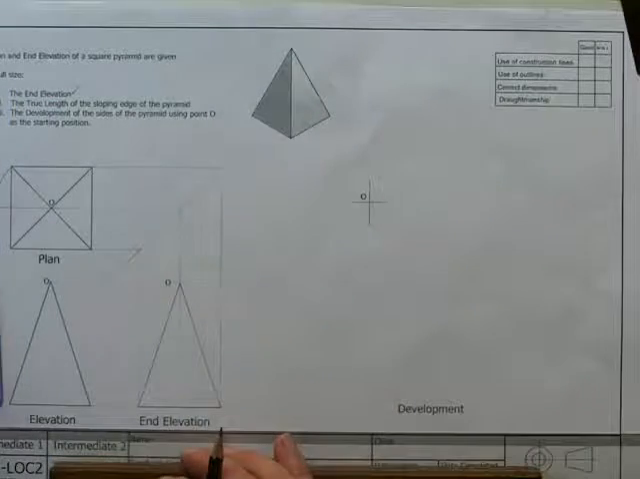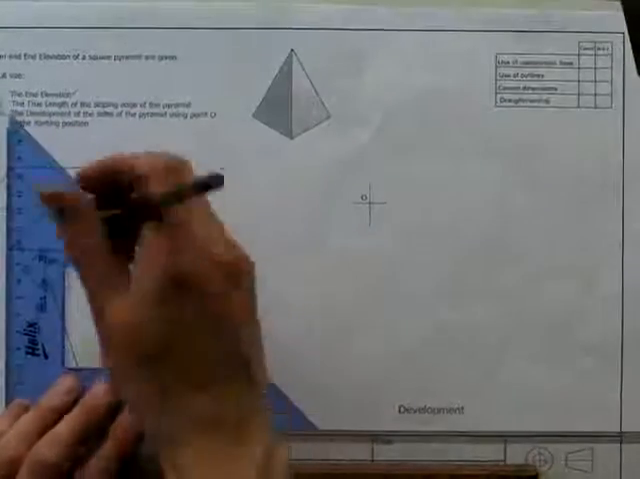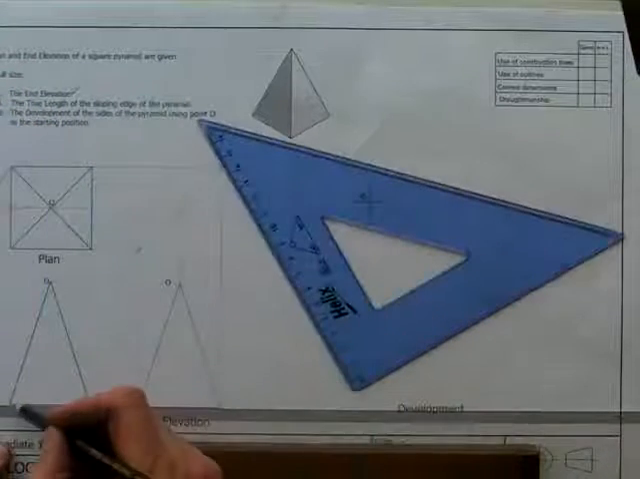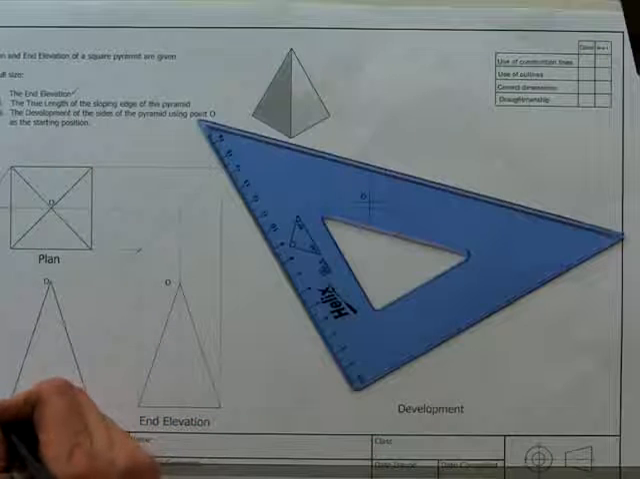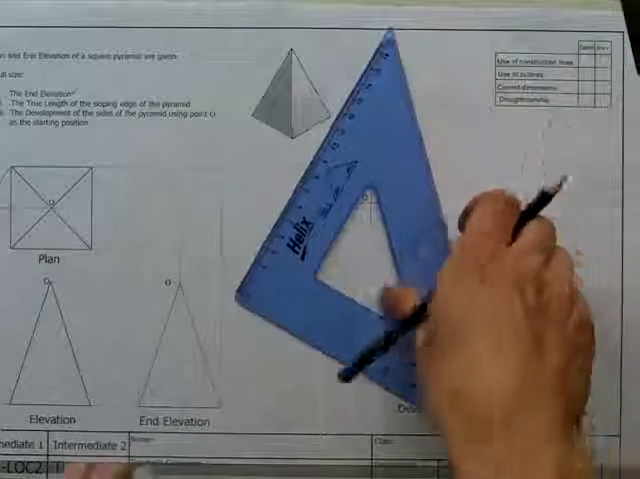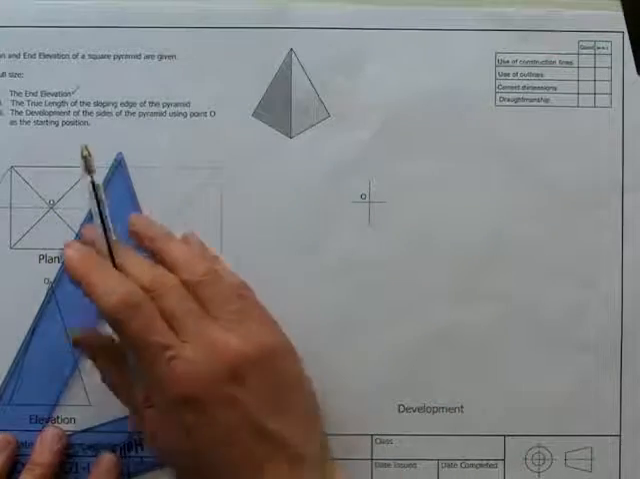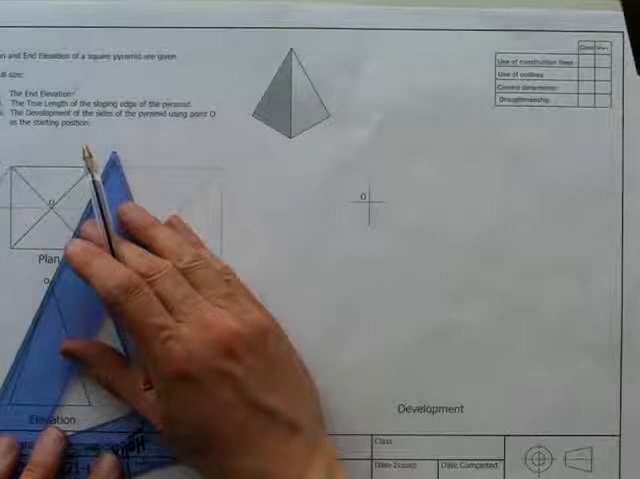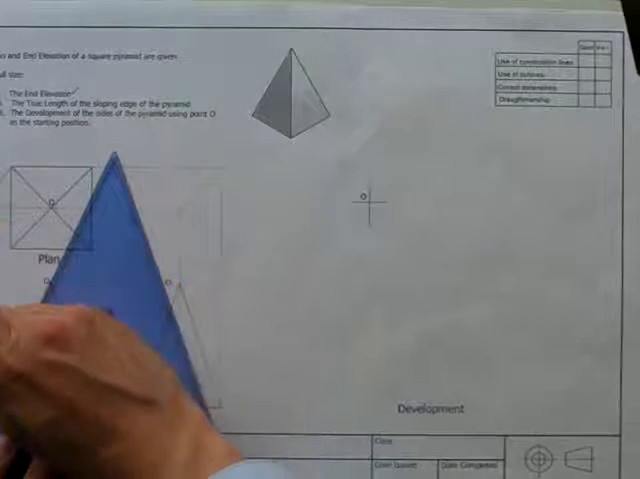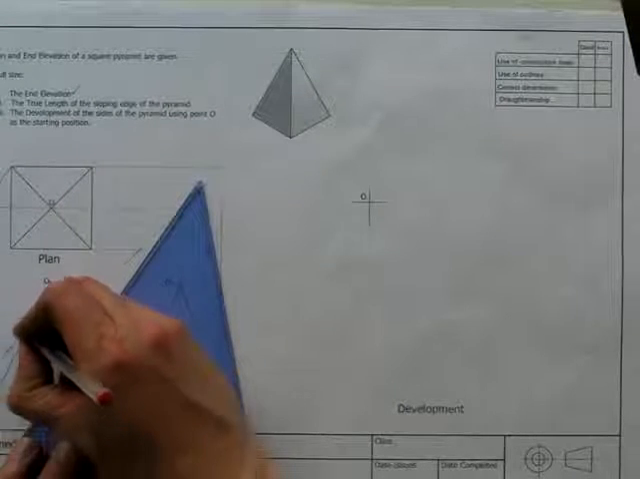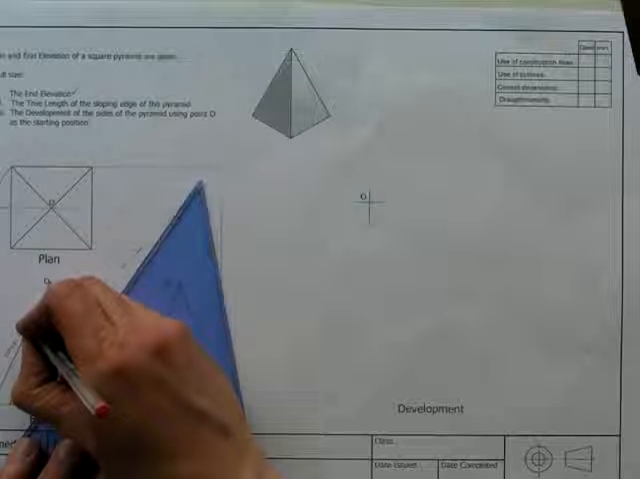You then extend this line down from that point, extend your ground line, and where those meet, that's the starting point for the true line. Then draw a line up from there to the top, to the O, and that there is your true length. Okay, so that's the true length done, so we can tick that off as well.